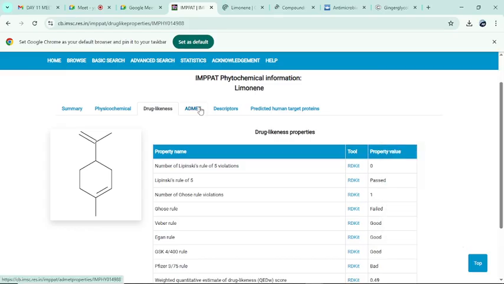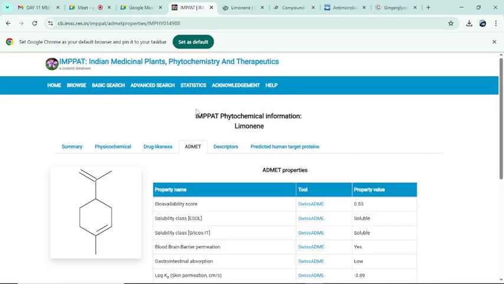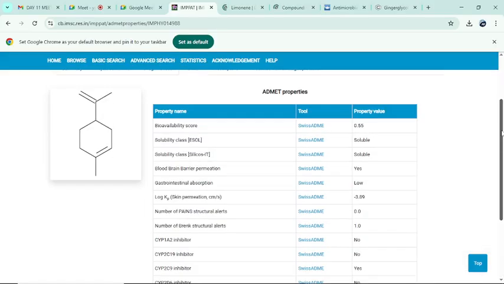Then ADMET, which is talking about the pharmacokinetics: the absorption, the distribution, the metabolism, the excretion, and the toxicity. Now you are seeing that the tool where they got this information from is SwissADME, so they are referencing SwissADME here. The bioavailability score, the solubility. These are information that one can get from the database.